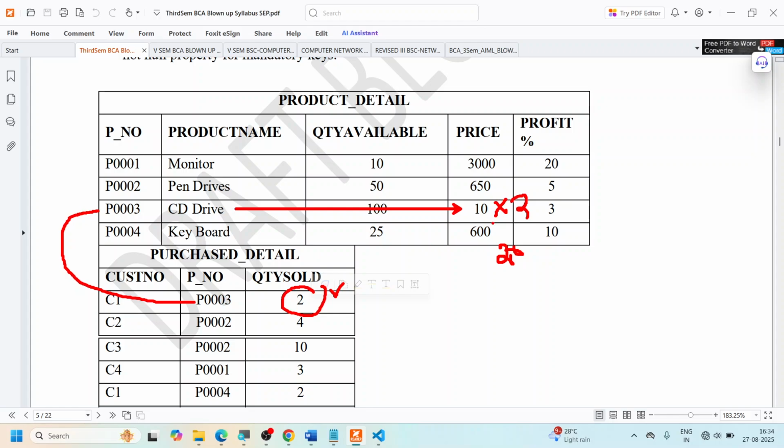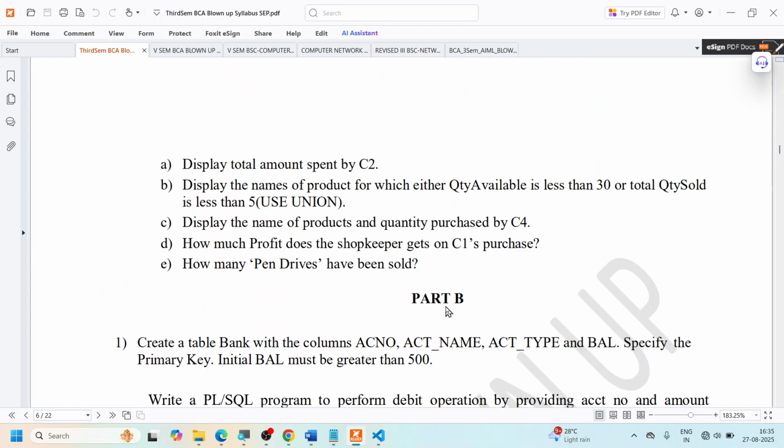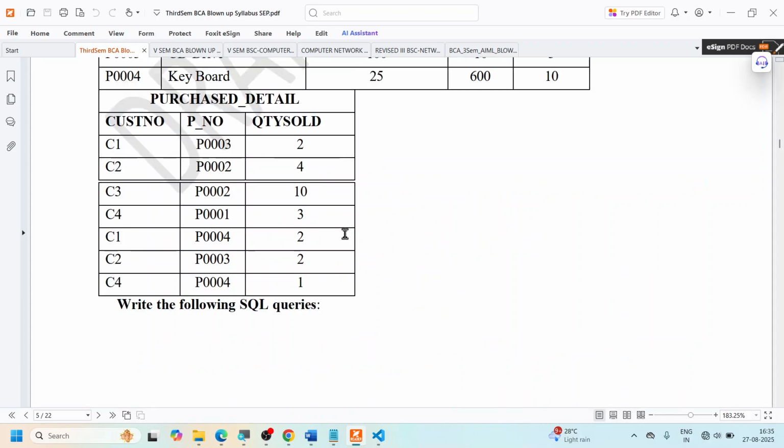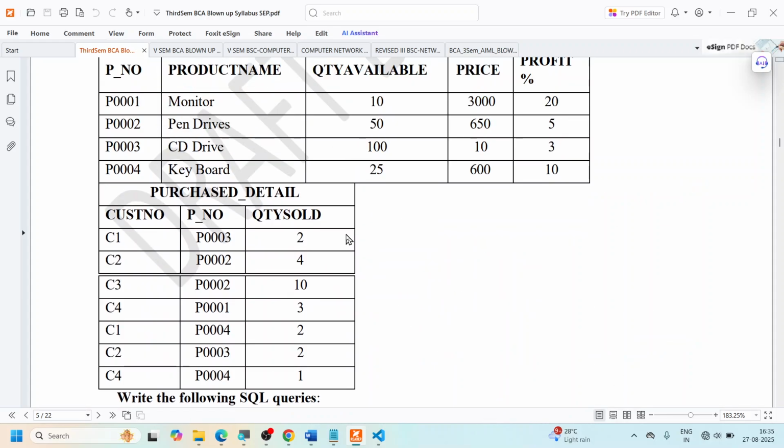So in other words, I have to sum all of them. In this case, what they have asked is the amount spent by C2, not sold by C2. So I have to look at this one. C2 has purchased product number 002. What is this product 002? That is the pen drive. The unit price is 650. How many has this person bought? 4. So this is 4 into 650, which is one amount.